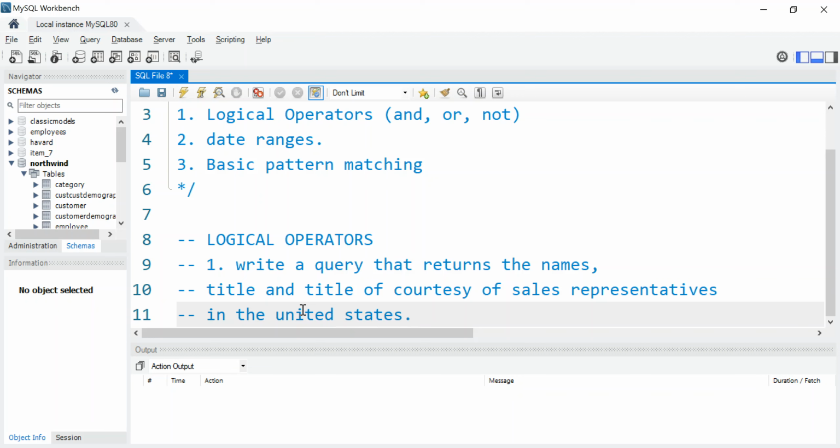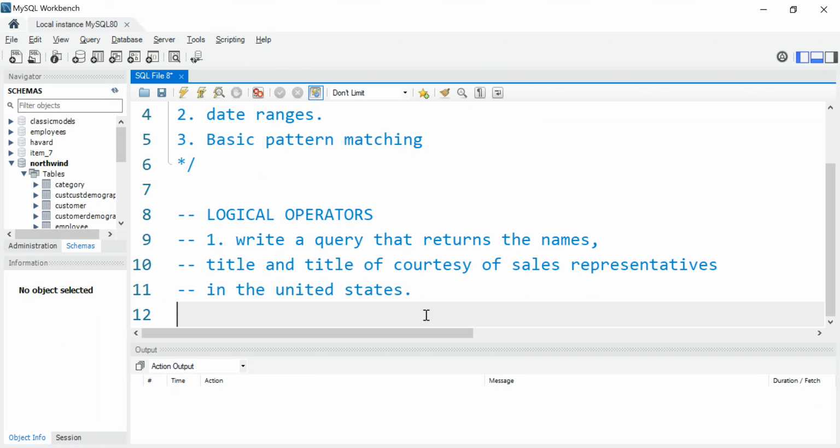So basically, what we want to see here is two things. We want to fulfill two conditions, right? We want to get names of the employees, but it has to be employees that are sales representatives and they stay in the United States. So how do we do that?